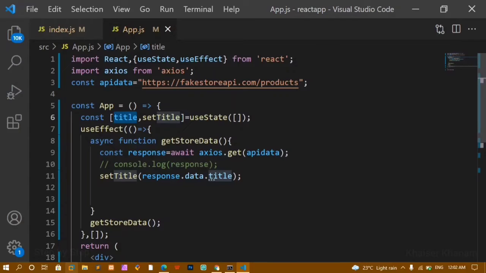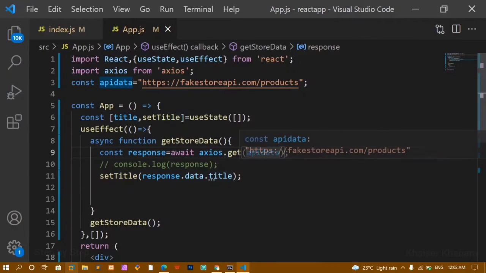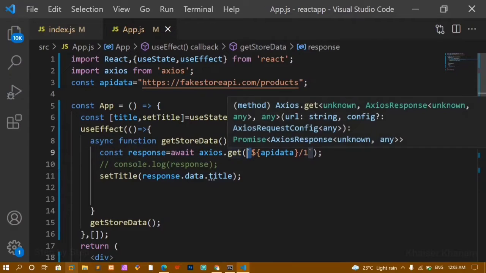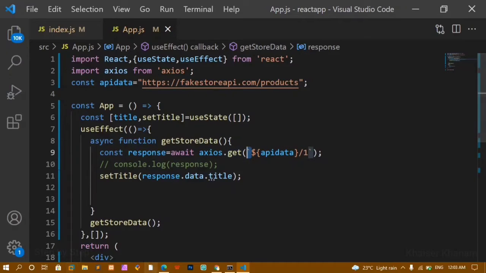Now we need only the user ID 1. So here I am going to use template literals. I will write the dollar symbol, and here I will close this, and here I will pass 1. Now this is going to give me the ID number 1 data. This is called backticks. You don't have to write single quotes, you just have to write backticks.